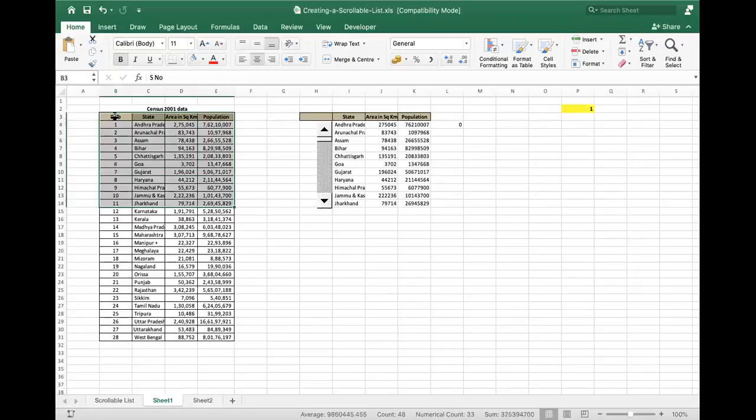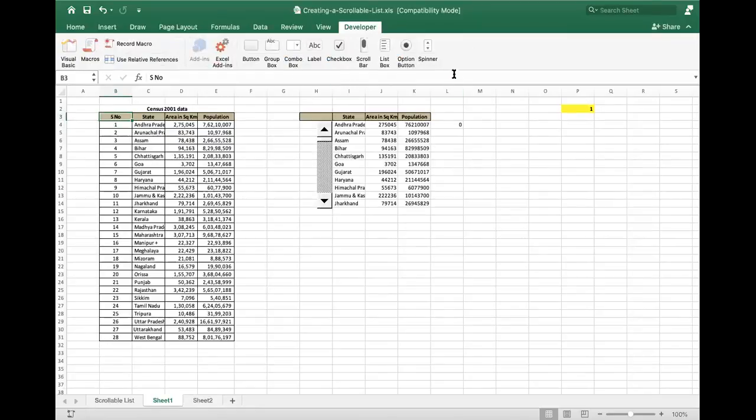So I've just got this data. This is Census 2001 data, which has state-wise area in square and population. Okay. You go to the developer tab here, and these are the elements that you can add. Okay. So this is where your scroll bar is. What I'll do is I've dropped the scroll bar here. Okay. You can keep it horizontal also. There is no harm in that.